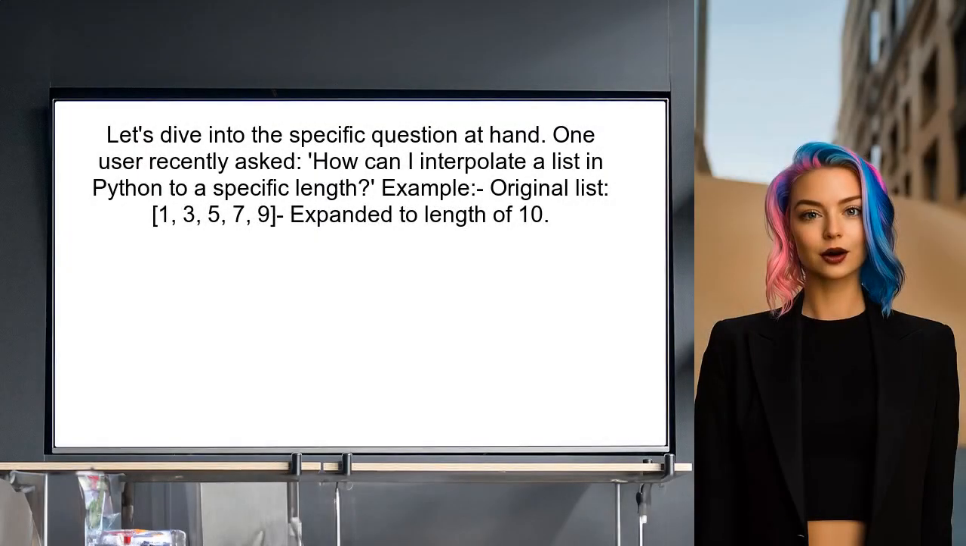Let's dive into the specific question at hand. One user recently asked, how can I interpolate a list in Python to a specific length? They provided an example where a list of numbers needed to be expanded from 5 to 10 elements. Sound familiar? If so, let's explore this together.